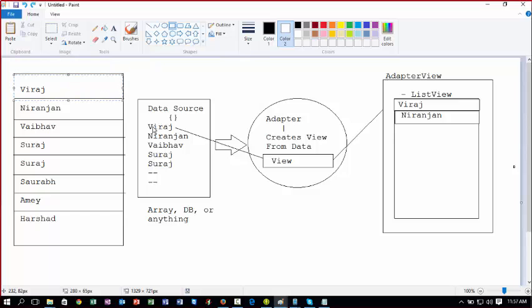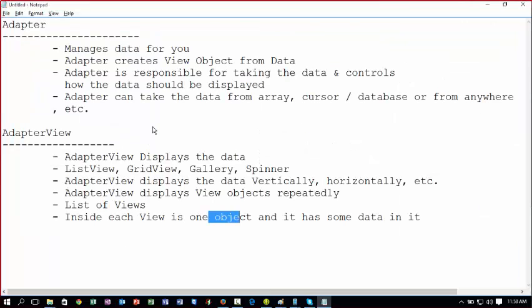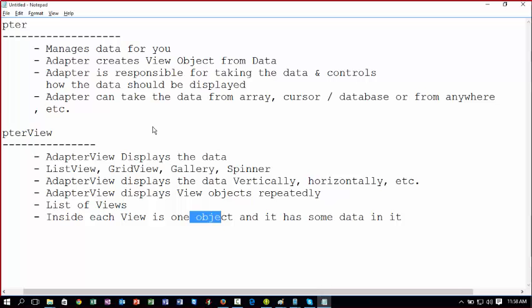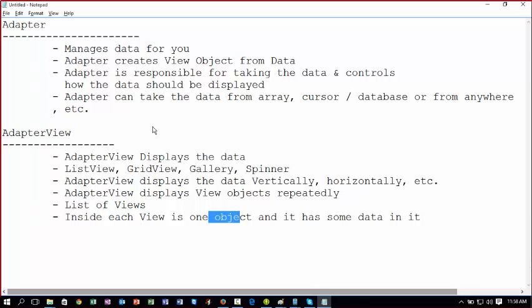What is the data in the first view? Viraj. What is the data in the next view? Niranjan. And where does this data come from? This data comes from the data source. And from where do we get the data source? Using the adapter. The adapter is responsible for taking the data and controlling how the data should be displayed.